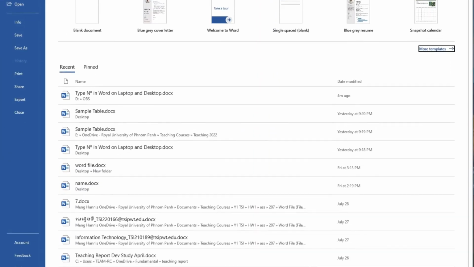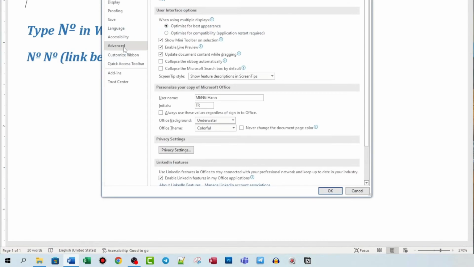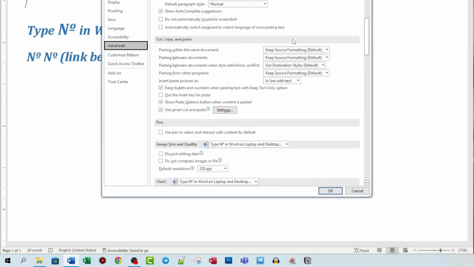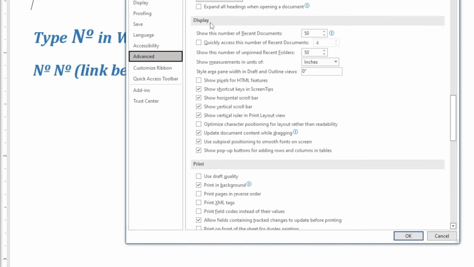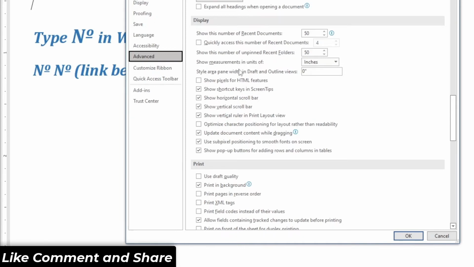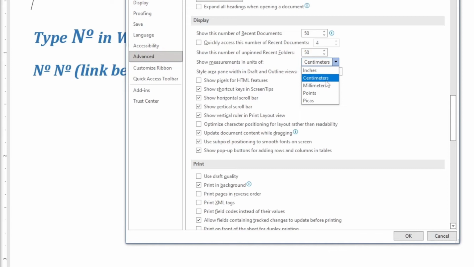Then go to File, Options, and then we click Advanced and keep scrolling down to the Display section, and you see Show measurements in units of. So basically it is inch by default. You can change to centimeter or millimeter, point or pixels. It depends on your unit, but mostly I use centimeter.